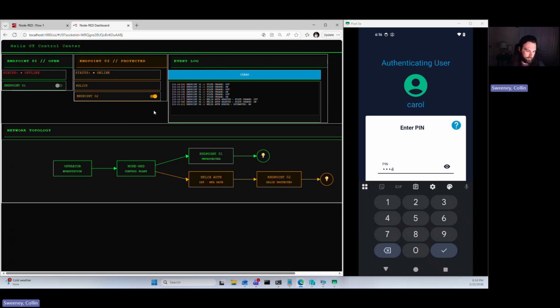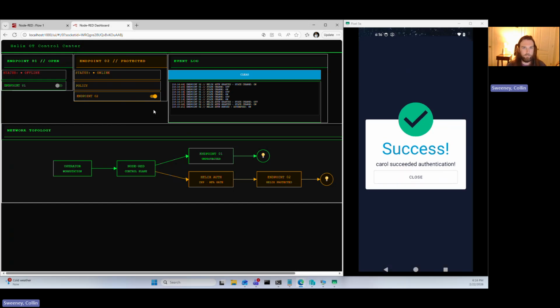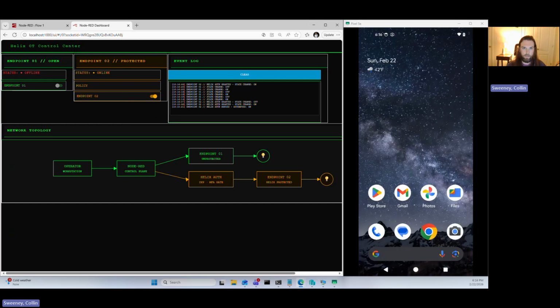So just being able to show that this is a feasible, realistic IT, OT, IoT type of workflow for getting access to these network connected hardware components. I think it's important to note here that this is all just hosted on my local network. None of this is touching the internet.